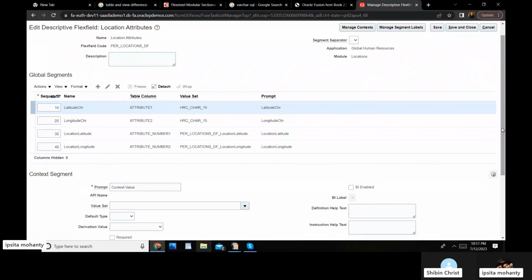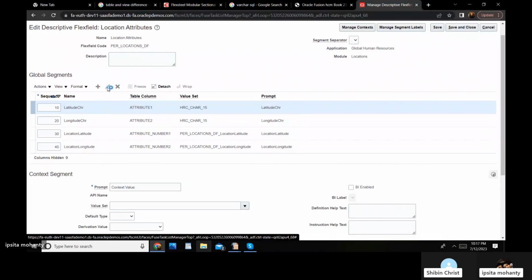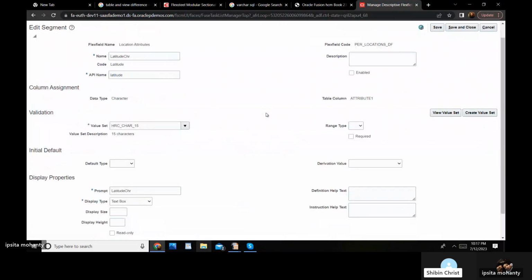If you click on edit here as well, select the first one, Latitude CHR, edit. Here, if you notice under the description, the enabled option is not checked. That is the reason why it is not showing. So you can enable it. Maybe we can enable it and see. Yes, enable it. Save and close.